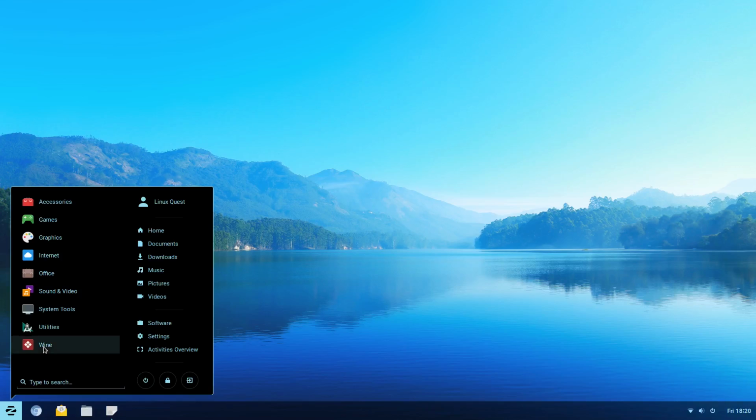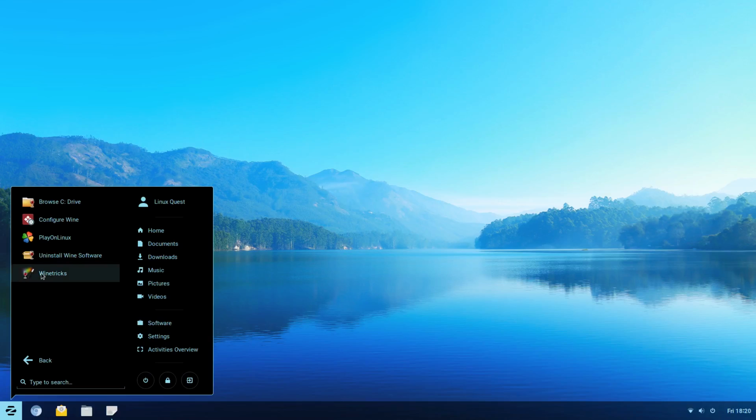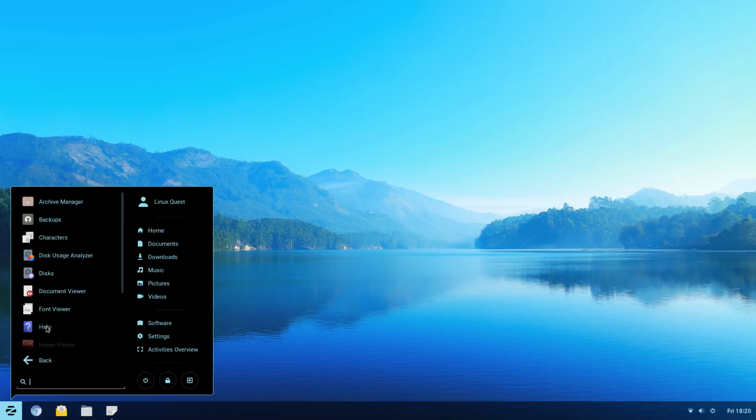You'll notice also that Wine is set up and installed to make it easier to load some of your Windows games and Windows software. Play on Linux is also set up. So if you click on that, you'll see configure Wine, Play on Linux, Wine tricks, and things like that. So if you're someone who uses Wine, or you've thought about switching to Linux and you've got a few apps that you want to use on Wine, it's already set up for you and ready to go, which is a nice feature to have.